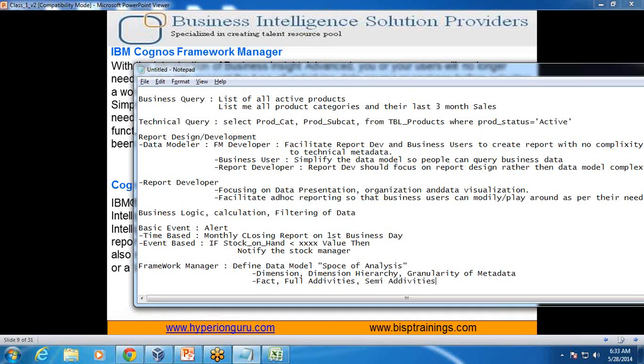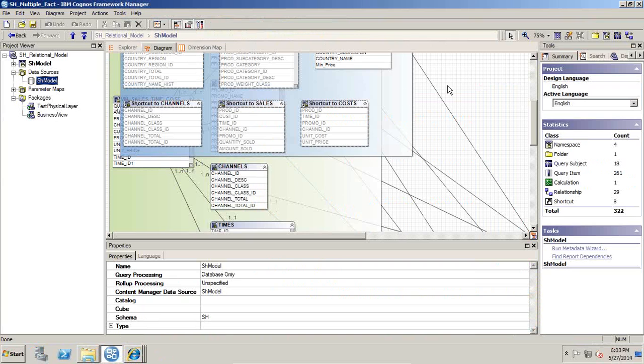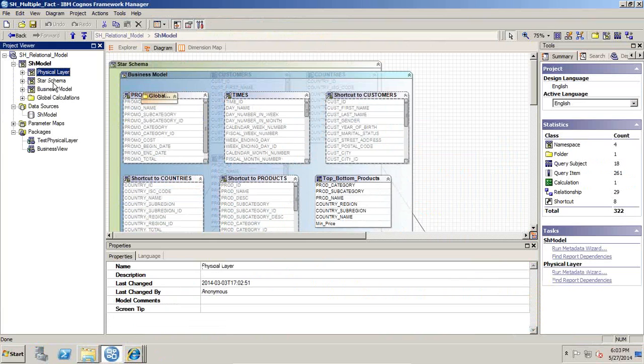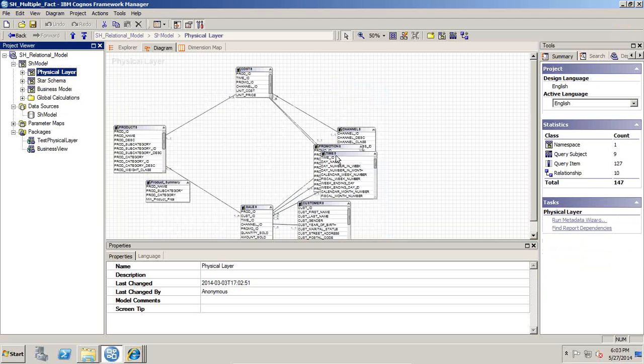So all the baseline required to prepare a data model is defined in the Framework Manager. It's a graphical presentation of your business data. You see in this example, I have a Framework Manager with multiple layers. I can show you the graphical model of it. This is my Framework Manager.